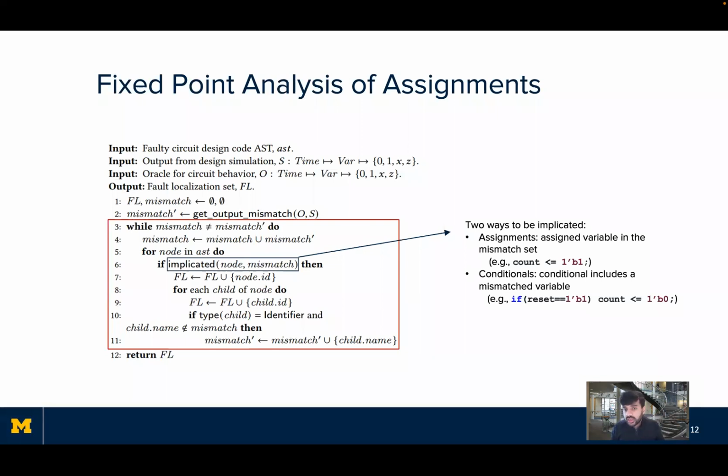But then for any implicated node, we add the node and then all of its children to the fault localization set. Additionally, if a child of an implicated node is itself an identifier node, that is, it's a wire or register name not already part of the mismatch set, we add the identifier name to the mismatch prime set. This step is important for transitively capturing data and control dependencies, starting from our original output mismatch and then working our way up to see where else the problem might lie.